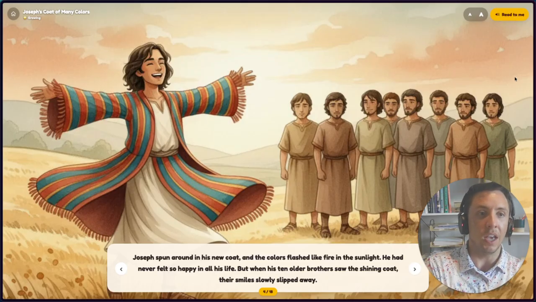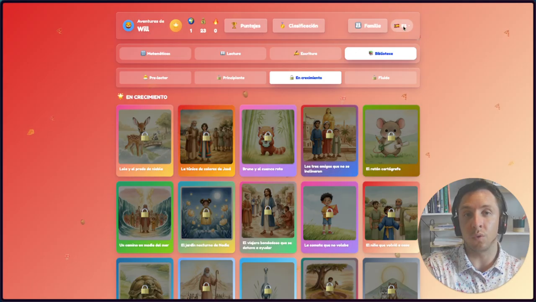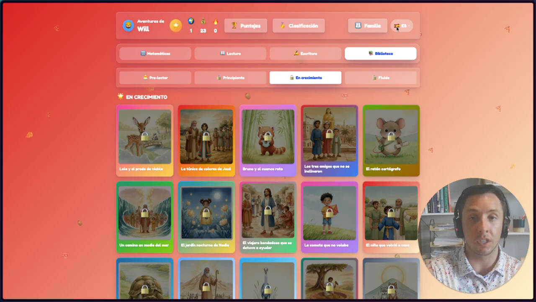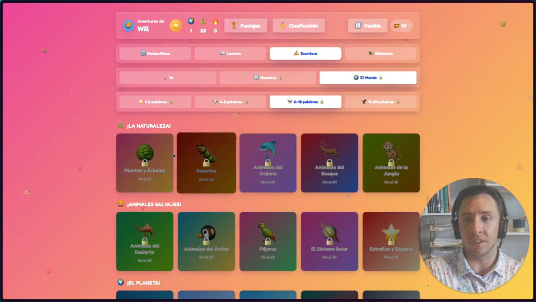Now, one of the nice things is we actually added a feature for English and Spanish, because there are a lot of people that want to learn Spanish or that already speak Spanish, or kids that speak Spanish that want to learn English. So we added both modes. Everything is 100% in both languages.